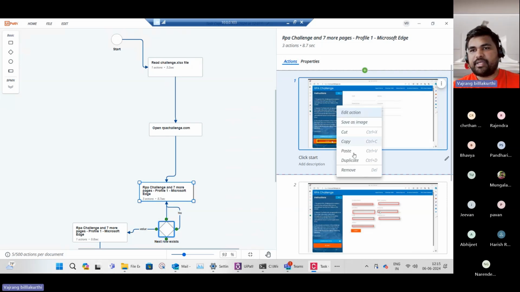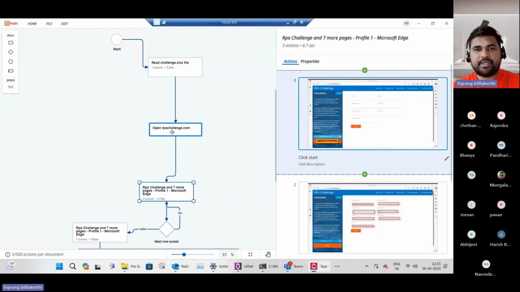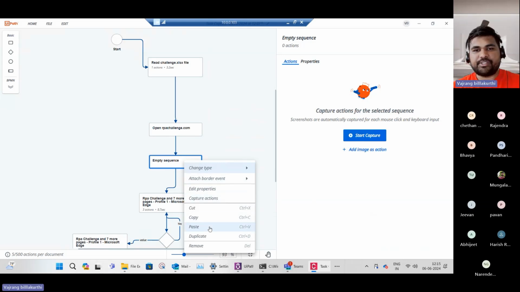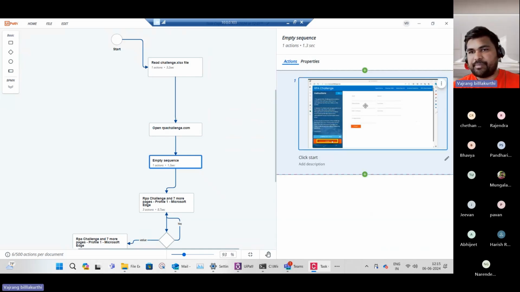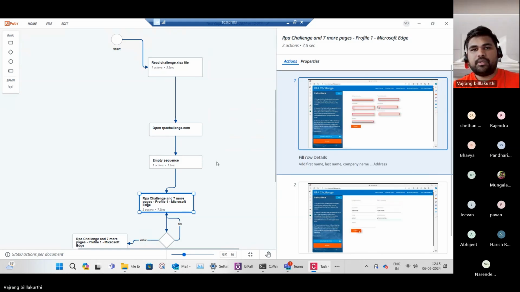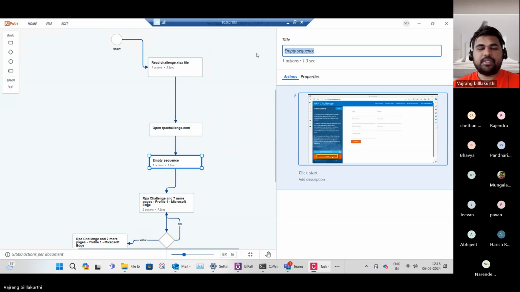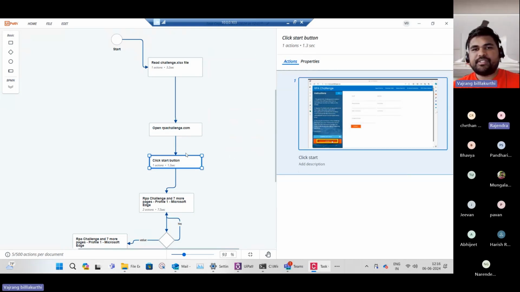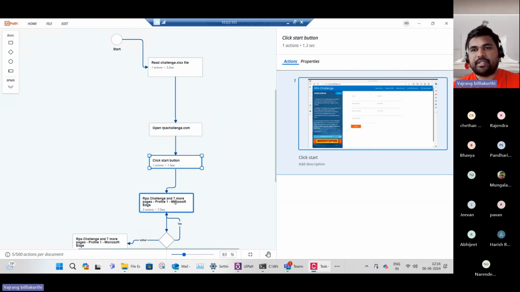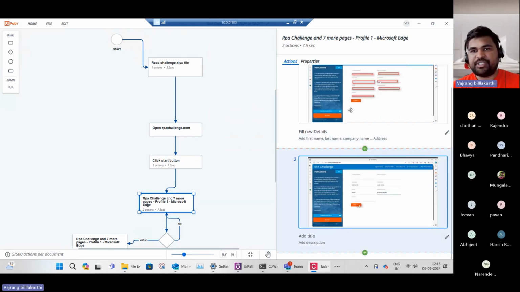So what I can do, I can go ahead and copy this and add a sequence and try to paste it. Properties, paste. Okay, I can paste it. And can I remove it from this loop? Click start. Start automation. Click start button. Now, if you can see, open RPA challenge is done. After that, clicking on this button and then filling in all the details, clicking on submit. So these steps are getting repeated, right?